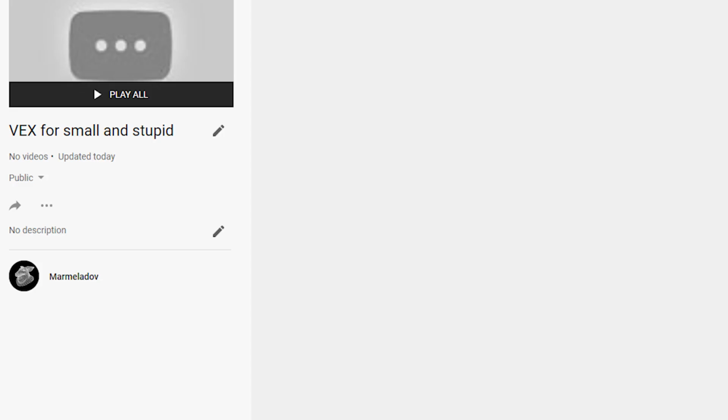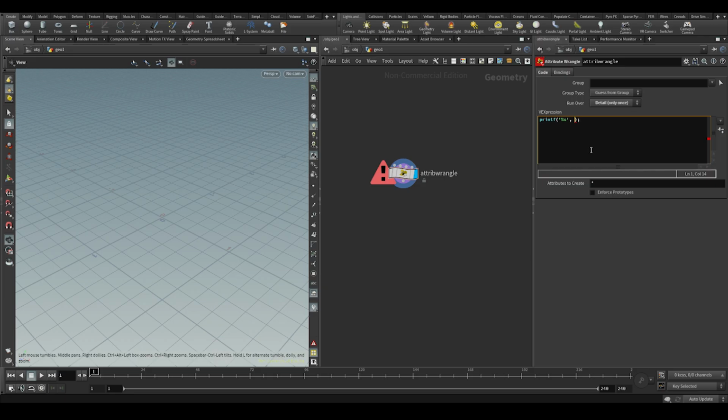But here comes the long-awaited playlist VEX for Small and Stupid, where I'll explain the basics of the wonderful VEX language. And don't take the name seriously. Here is the first function that you need to know. It's printf, which is responsible for outputting information to our console. Let's write something cool.